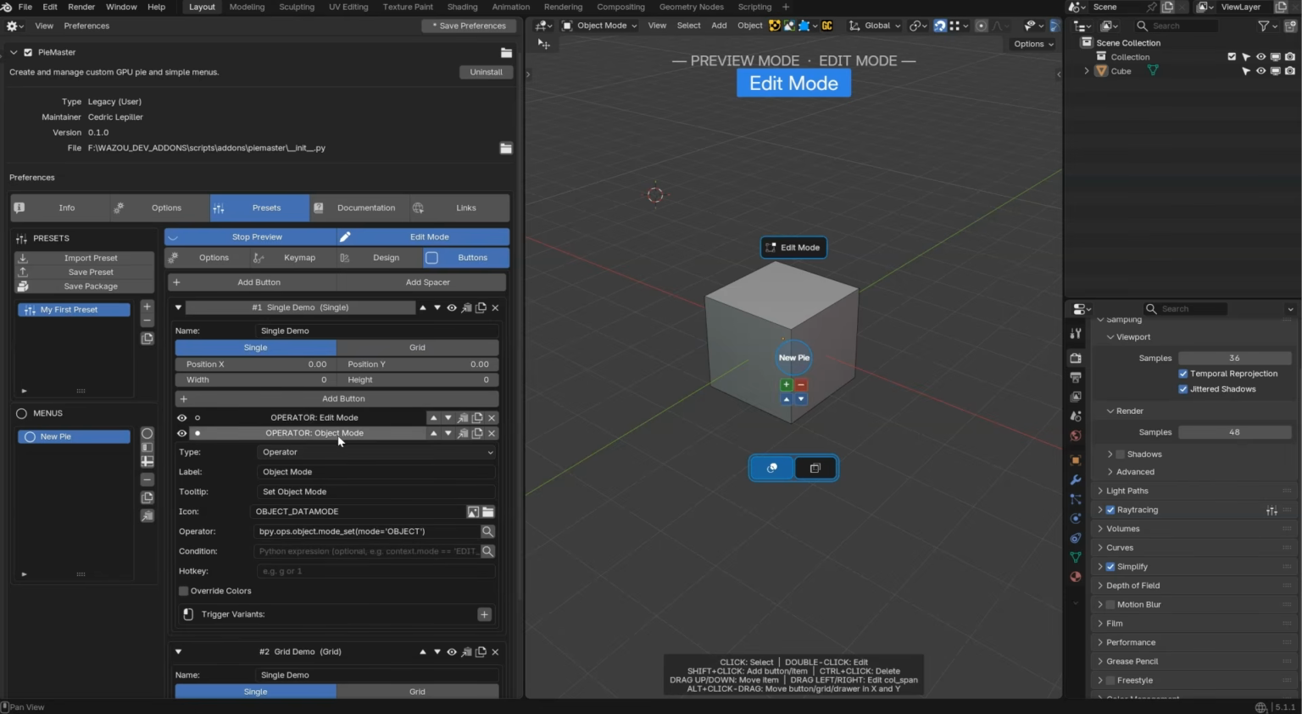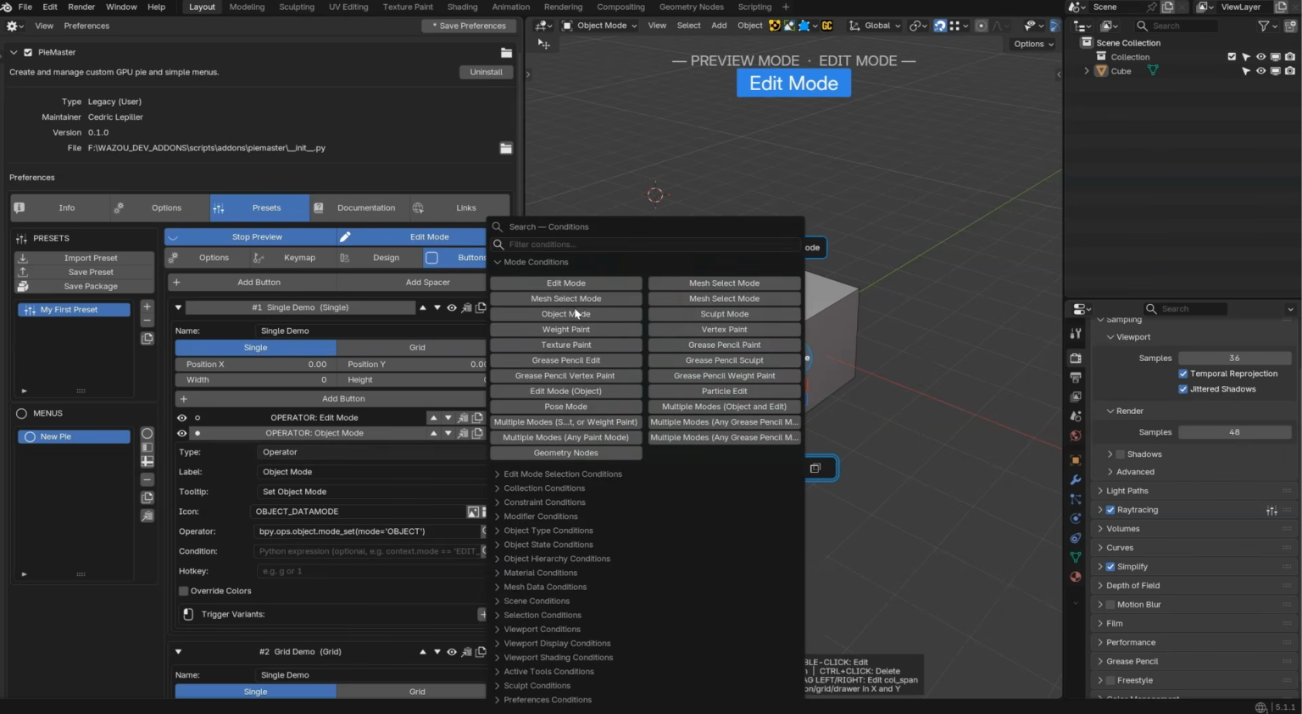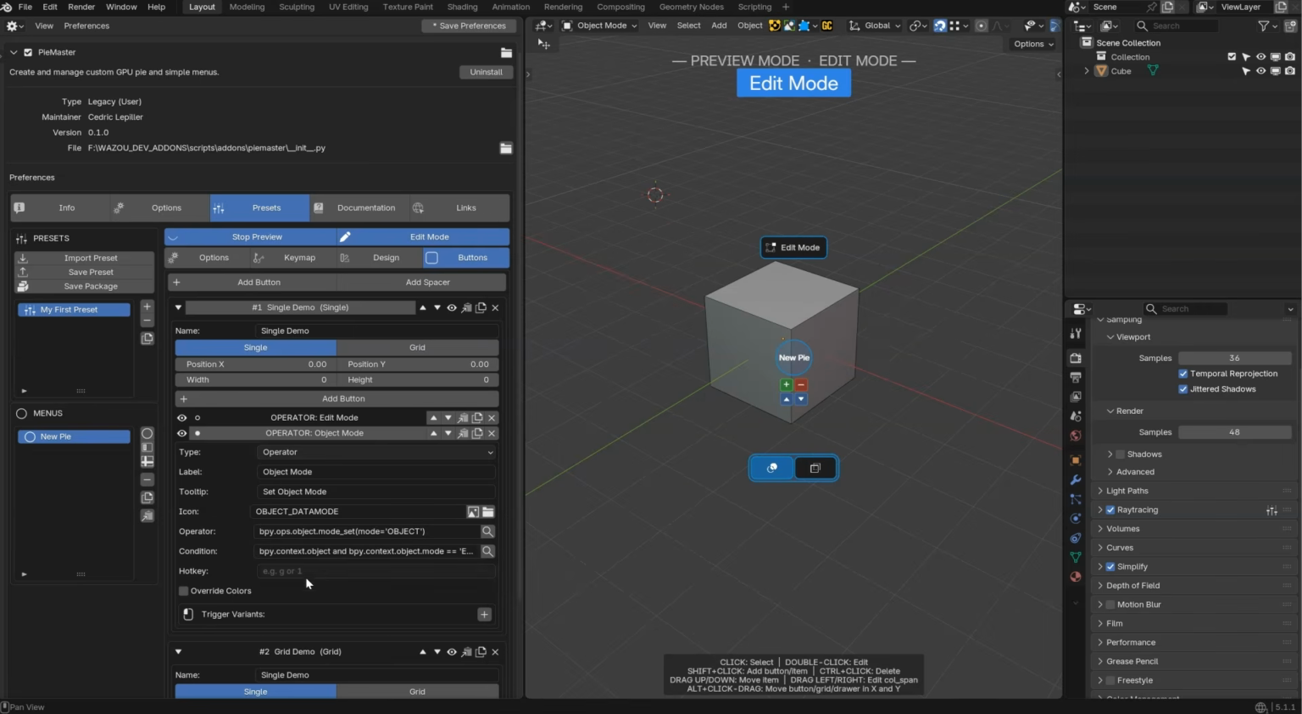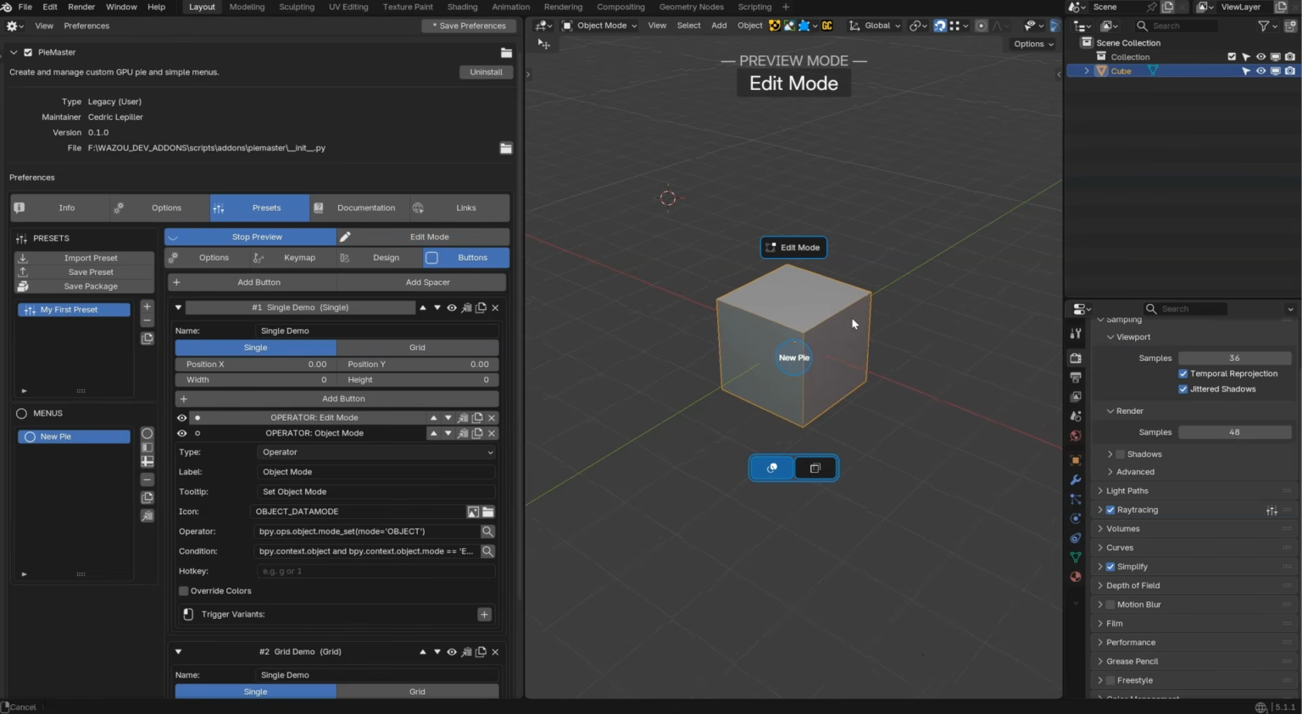And let's do the same for the object mode. For the condition, I need to search if it's edit mode. Like that. So if I have an object and this object is in edit mode. Okay. So now I will exit this mode, select this object. I will click here, or just to show you, I will go in edit mode. I will see object mode. I will go in object mode. I will see edit mode.